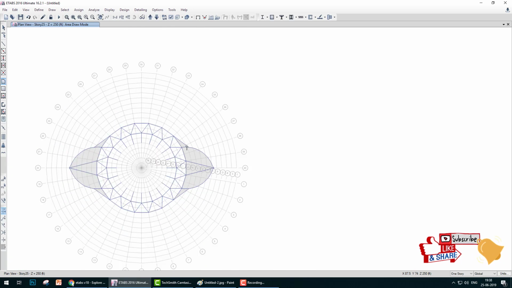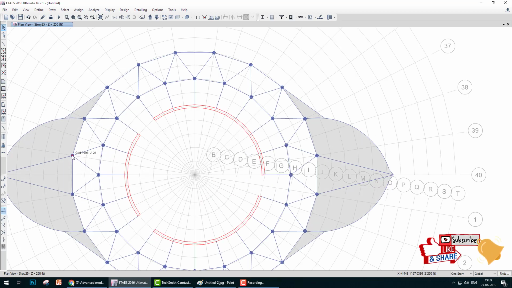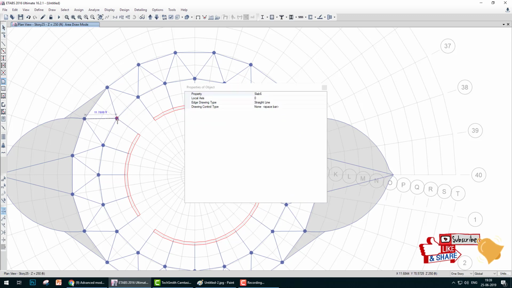Done. Now we have to make these triangles. What we do, I think we have option to replicate, circular repeat, right? Let's try. Shortcut.